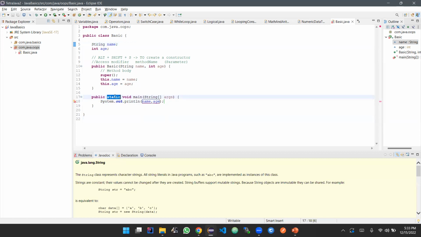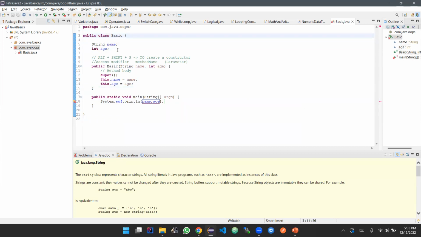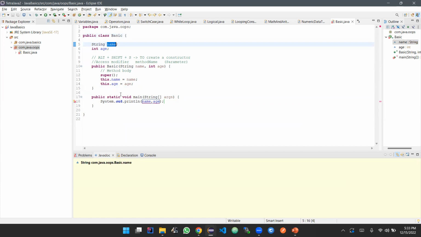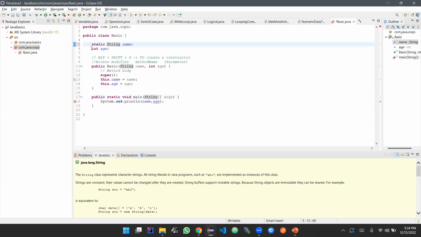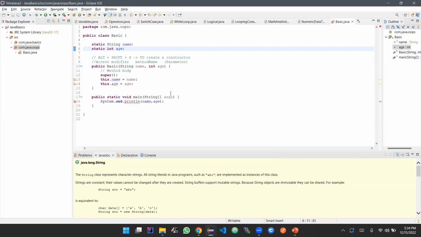So now see, yesterday we discussed the variables, right? A static variable and an instance variable. These two are instance variables because they are defined under the class. But I want to make use of this name and age within a static method. If you want to use an instance variable within a static method, it will not allow you. Hence, we need to make the variable static. Now this will allow you.